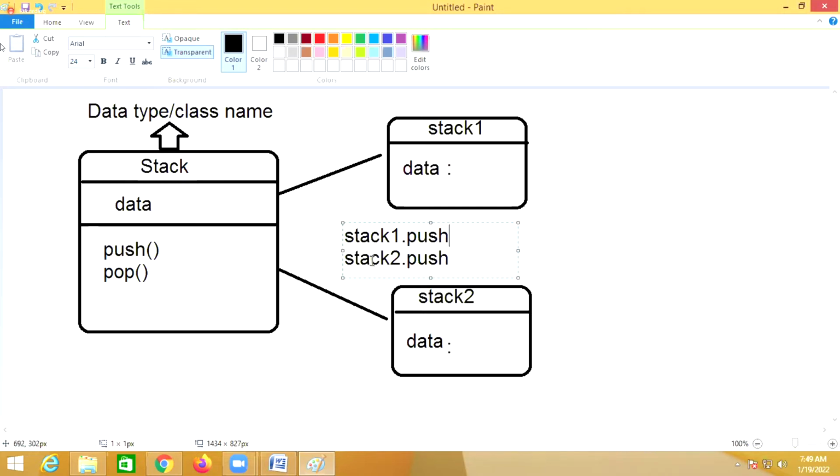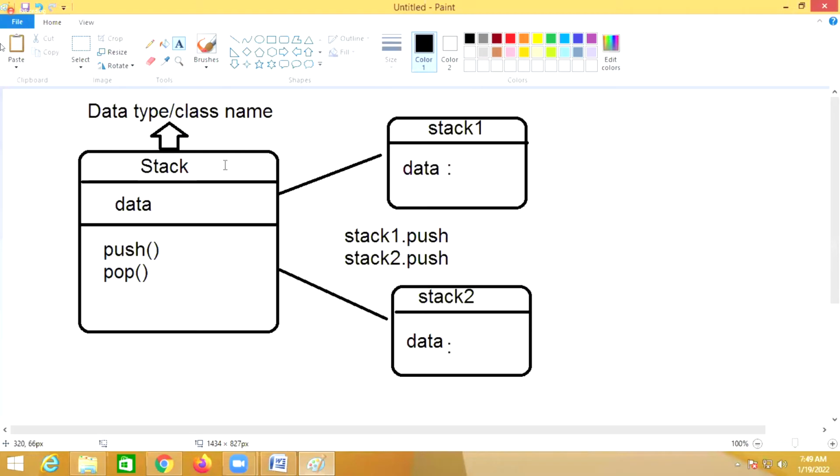Stack 2 object. So object is having what? Data, and the data you are operating with the help of what? Functions. The object is having data, the data you are operating with the help of what? Functions. Right or not? Okay.